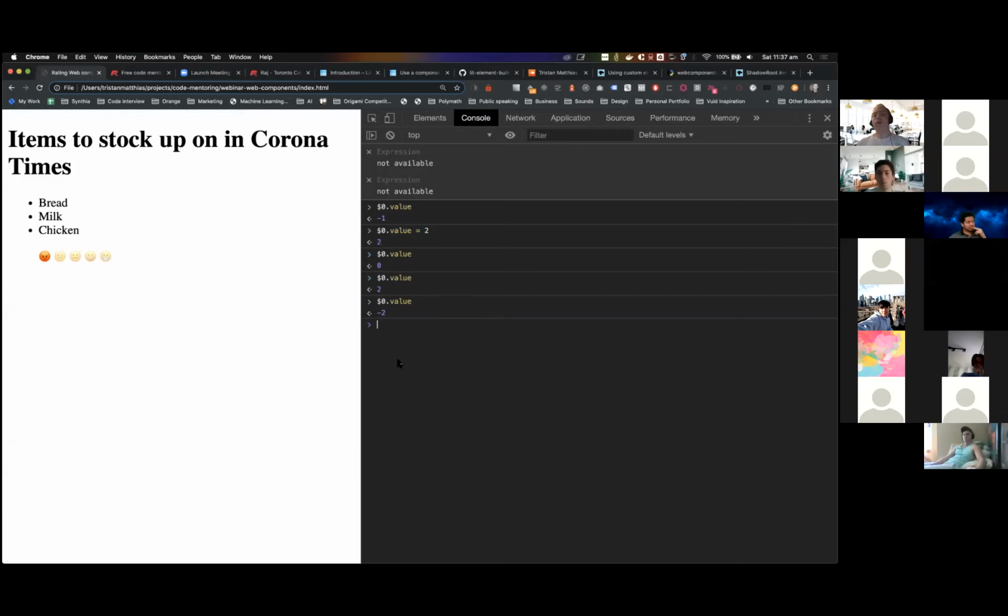What if I want to set the value externally? What if in here I want to go value equals 2? Well, it doesn't change, does it? Because we've only set this up for a click event to change the value. So what we need to do is change it so that it listens when the value changes. So let's go ahead and do this.